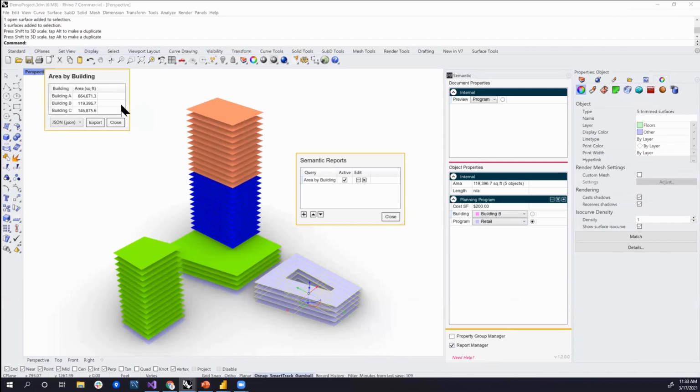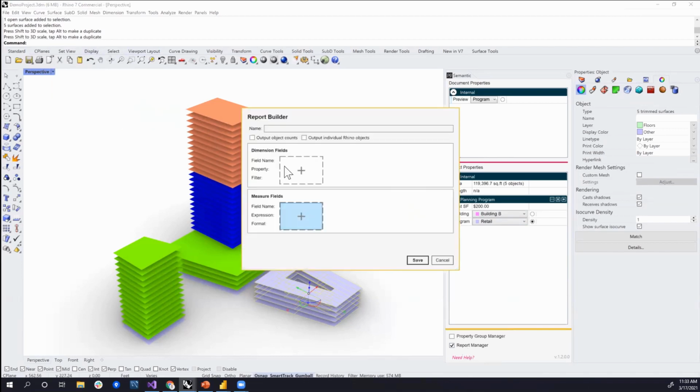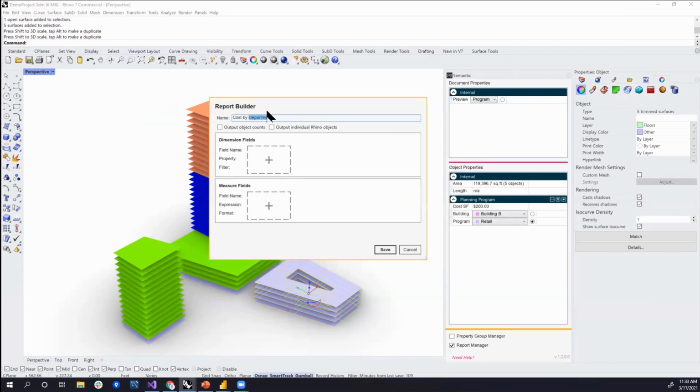If I go back into my property manager, go ahead and close this report. I can do a similar one that maybe looks at cost by department. So I'm going to create another schedule, or maybe I'll call it cost by program to be consistent. So you can see I've got this program category there. I'm going to say cost by program, and my property is going to be the program property. I'll just replicate the name up there for the field name. And then I'm going to create a new measure. And this measure is going to be the total cost.